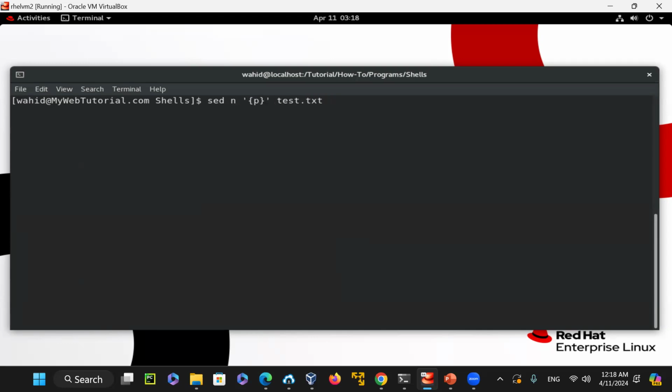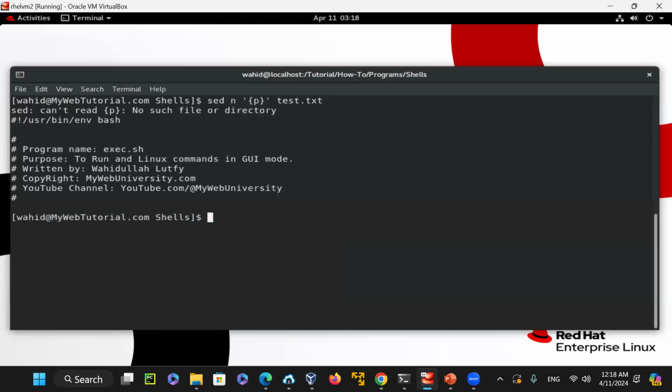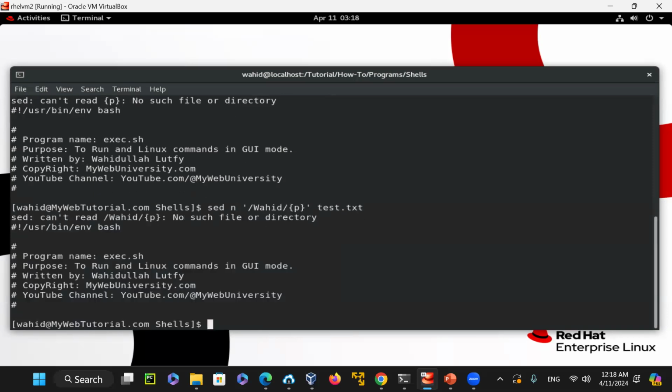Sed -n p, especially the GeeksforGeeks page that I showed you, it's a very good documentation there with examples. So sed -n p for printing it, it will print that file. But what if I want to delete a particular line number, or just only print a string? So let's say I search for Wahid. I want to print the line that matches Wahid in there.